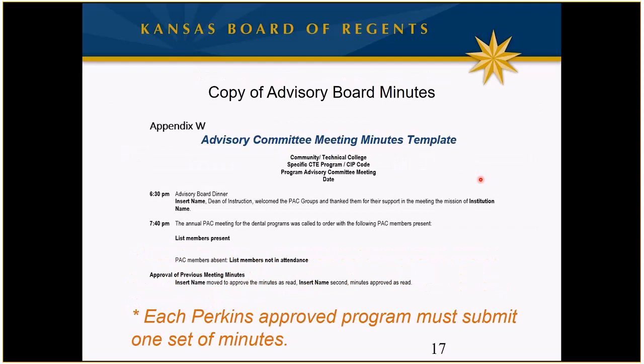So Appendix W is those minutes. Each Perkins approved program must submit one set of minutes. This can be sent as a PDF file to reduce the file size. We'll talk more about how to submit those documents to us. But again, a PDF file for this saves on some space.